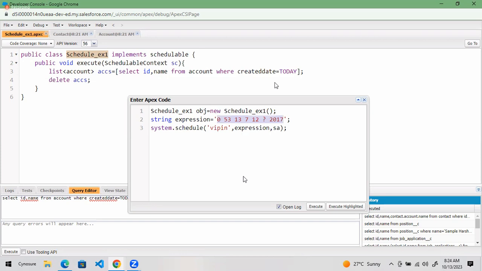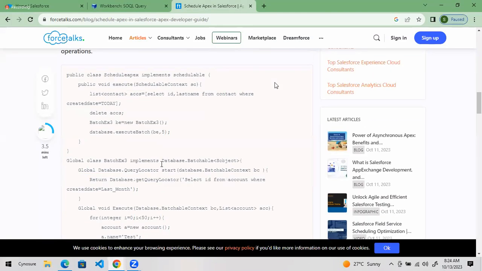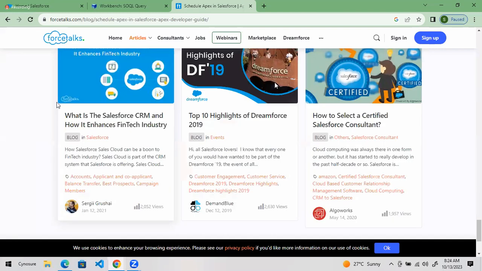Inside this we are writing the cron trigger. So what is the structure of the cron trigger? Time and, at the end, date. In which way will we give the time? Seconds, minutes, hours. Let me see a cron trigger example.